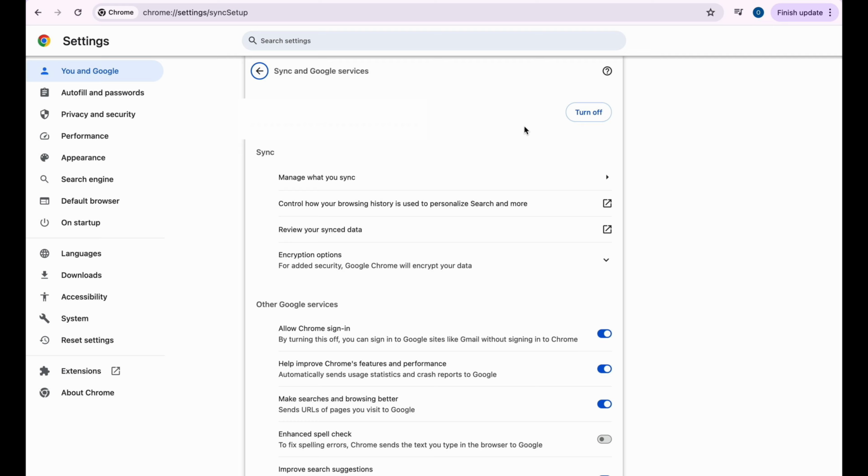calendar, and more. To disable sync completely, toggle off Sync Everything, or individually turn off each option you don't want synced. If you want to turn off Chrome Sync too, open Chrome, tap your profile picture, and choose Turn Off Sync. This stops syncing your bookmarks, history, passwords, and extensions across devices. And that's it. You've successfully turned off Google Account Sync on your device.